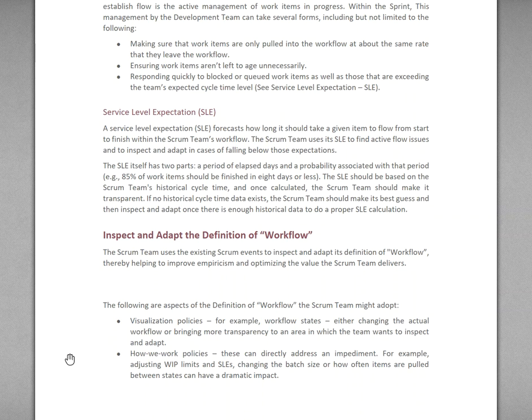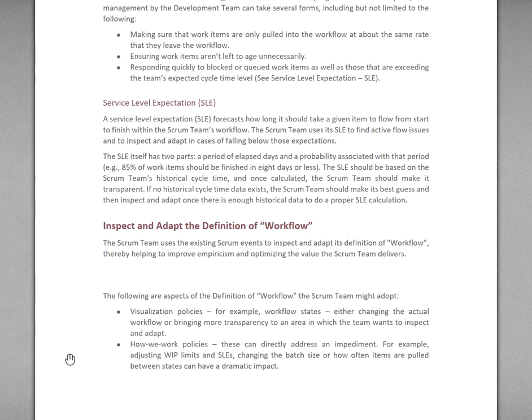Inspect and adapt the definition of workflow. The Scrum team uses the existing Scrum events to inspect and adapt its definition of workflow. Thereby it will improve the empiricism and optimize the value the Scrum team is delivering. Following are the aspects of the definition of workflow the Scrum team might adapt. Visualization policies, for example workflow states, either changing the actual workflow or bringing more transparency to an area in which the team wants to inspect and adapt.